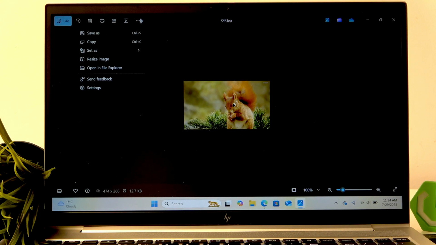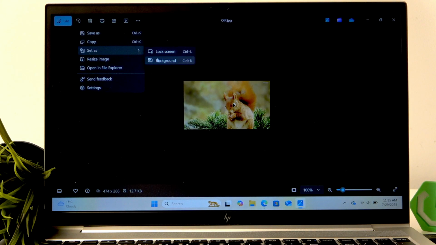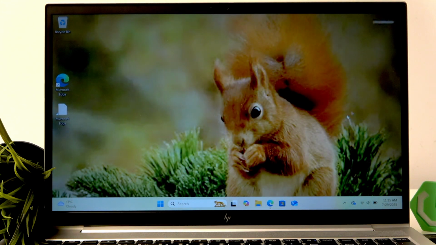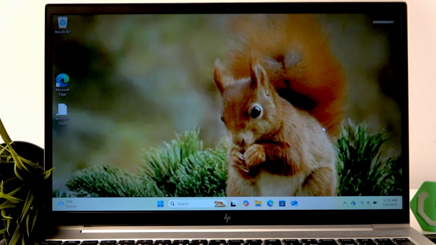Now click the three dots in the top left corner. Then set as and background. And as you can see, I have my squirrel right here.